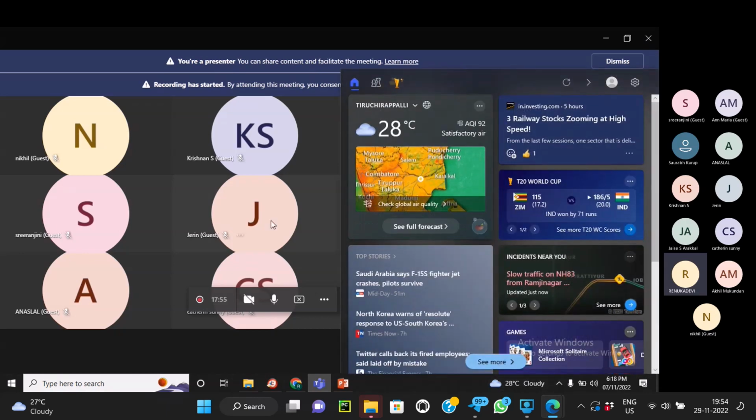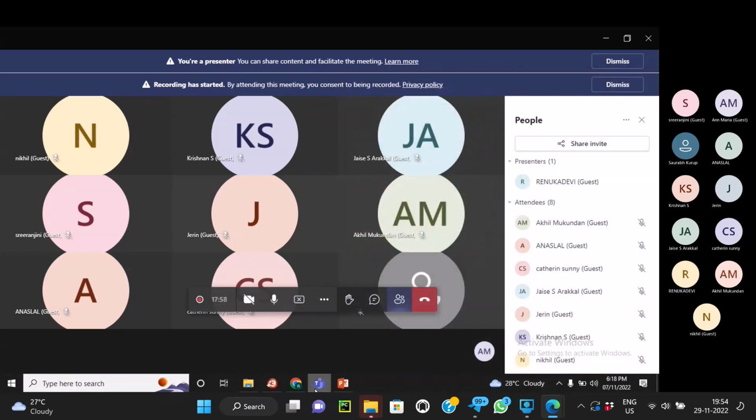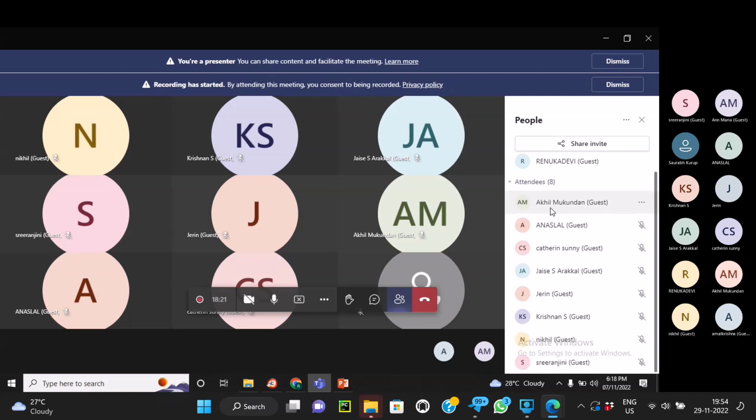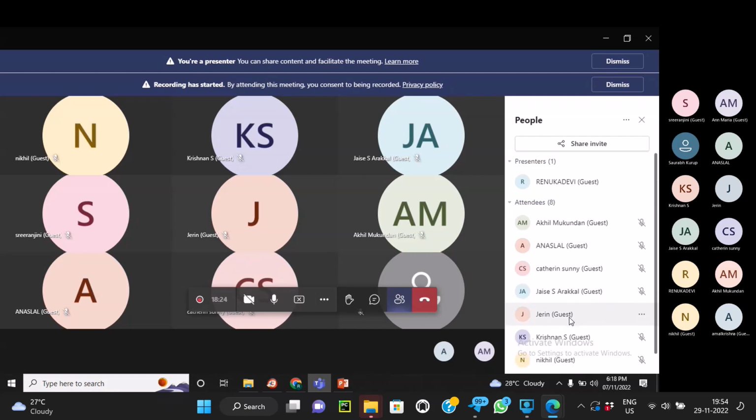So what is the purpose of database? What is meant by database? Anybody, what is the use of database? Why do we go for database? Why do we go for a database management system? Or what is meant by database? What is the use of learning database? No idea?